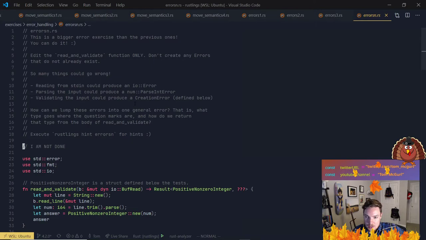How can we lump these errors into one general error? That is, what type goes where the question marks are? And how do we return that type from the body of read and validate? May need to use the hint on this one. Not going to lie.